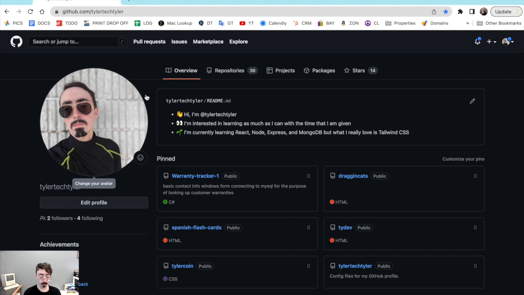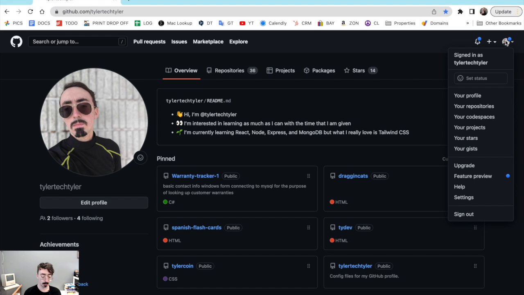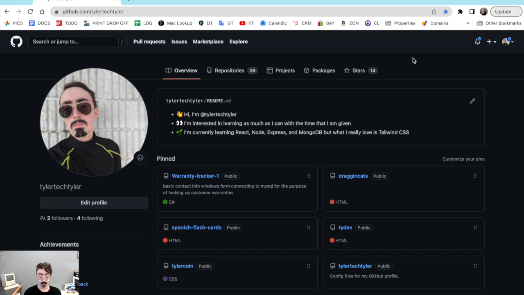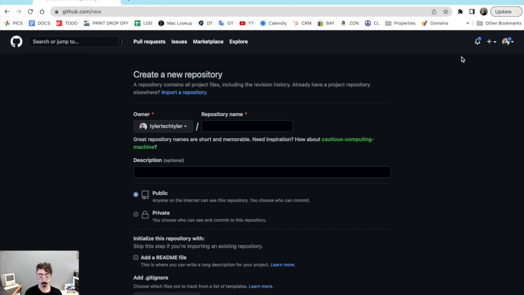So we'll just pop over to my GitHub. If you don't have an account yet, easy peasy, just make one. This is mine, as we can see. So what we're going to do is go to repositories here, or you can go up to the upper right hand corner, click that little plus sign, say new repository there, and we just name our repository.